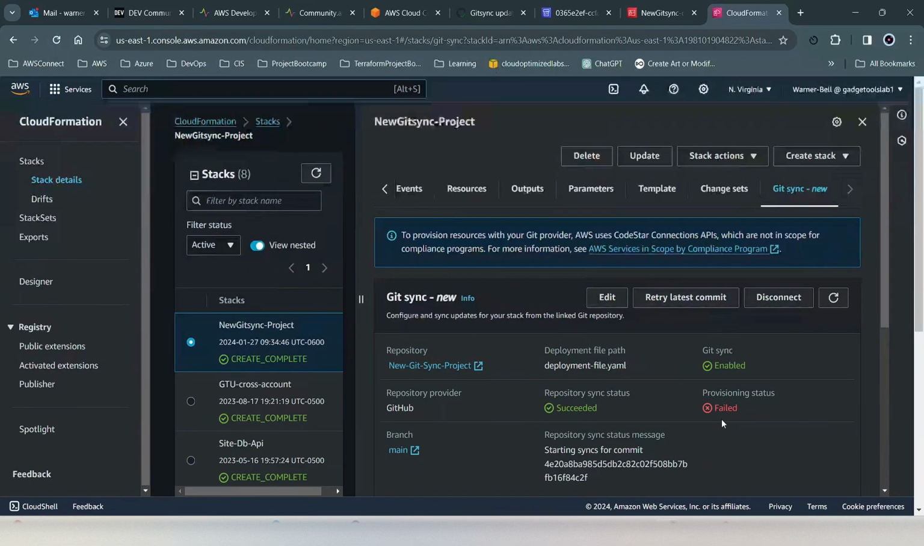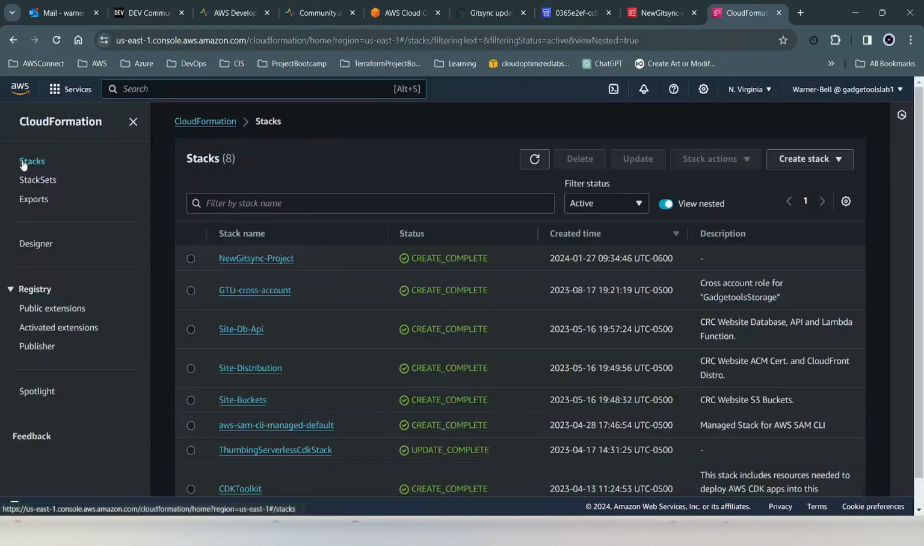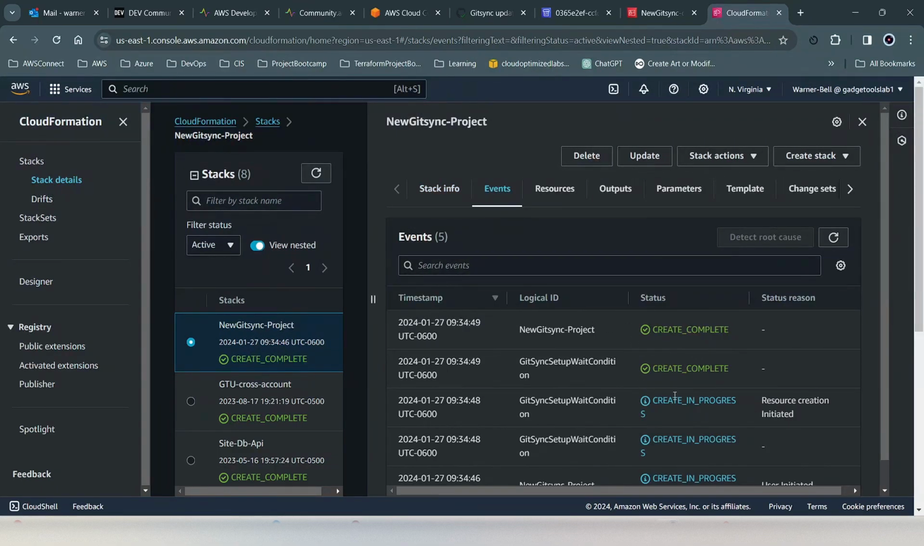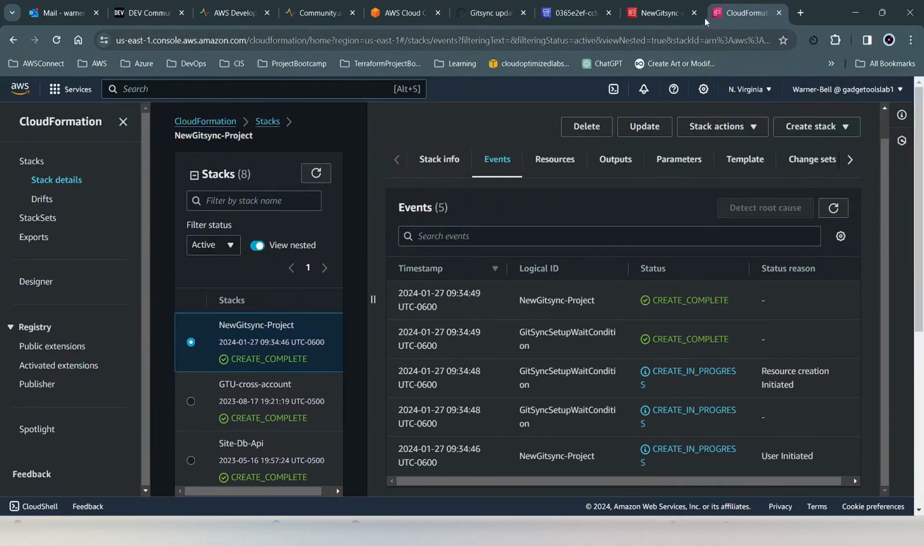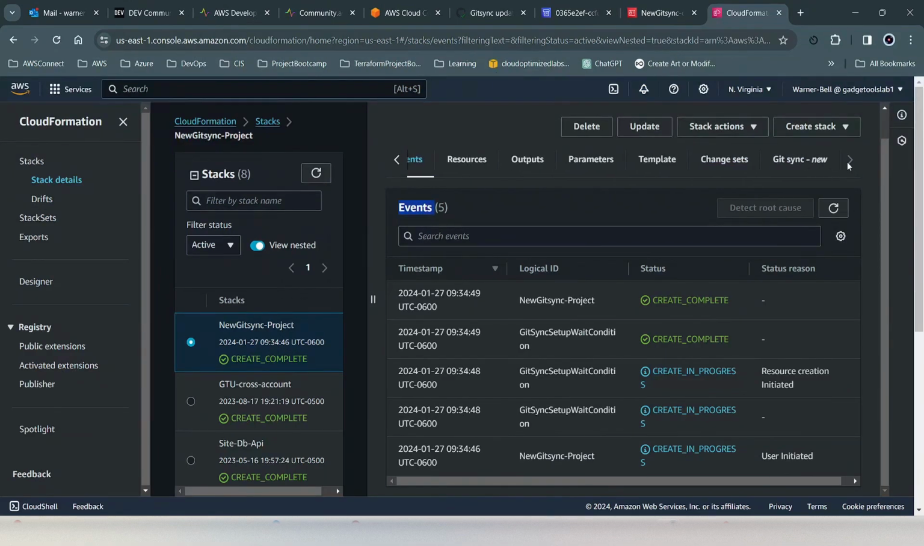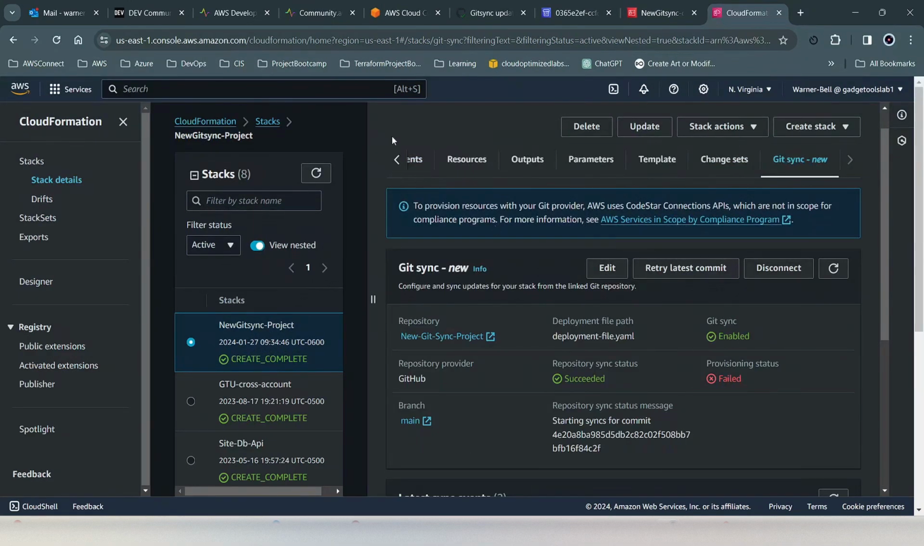And it told me the provisioning failed, but you can see that the stack creation completed. And if I go to events, it said create complete. There was no error. So it looked like we had an error on GitHub or git sync.